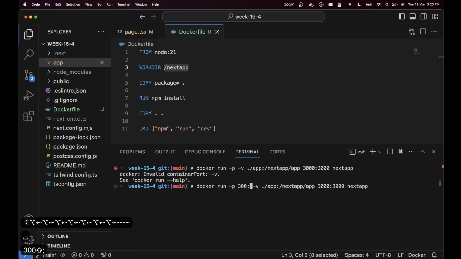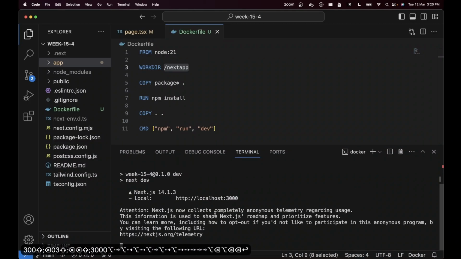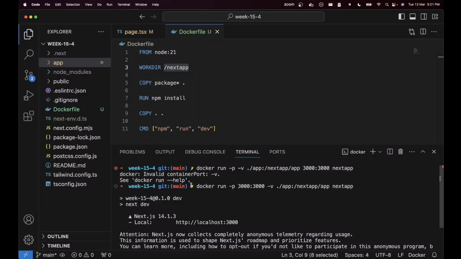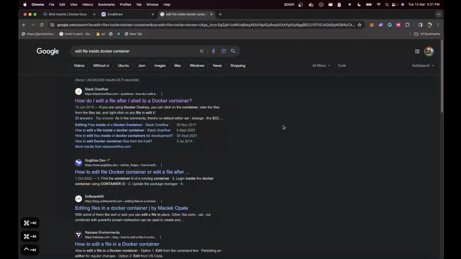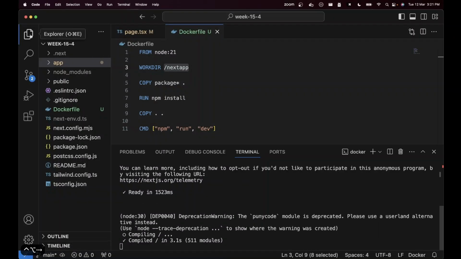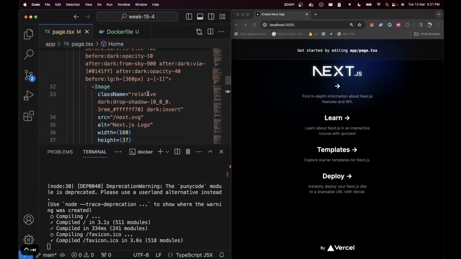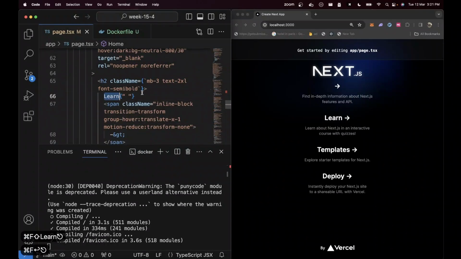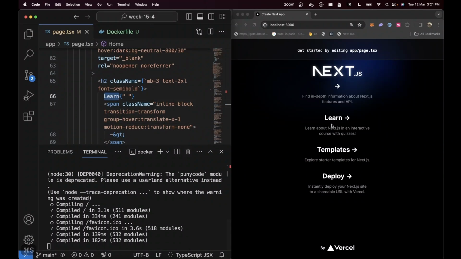-p 3000:3000, let me remove this. What is the difference now? I have added this bind mount, and now if I go to localhost:3000, I see the page. But more importantly, if I make any file edit, for example, I remove this "learn" from here and save, you will see this reloaded. You will see "learn" went away from here. If I add it back, you will see this compiled again and "learn" came back.